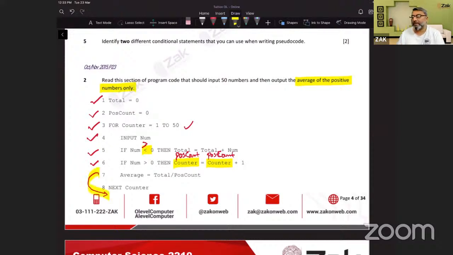That is the fourth mistake. All right. So since it says read the section of program code that should input 50 numbers, that is fine. That is going on with the 50. And then output the average of the positive numbers only. So it means we would have to total positive numbers only, and we would have to count only when it is a positive number. So this positive count is used for it. So that is how it will work.